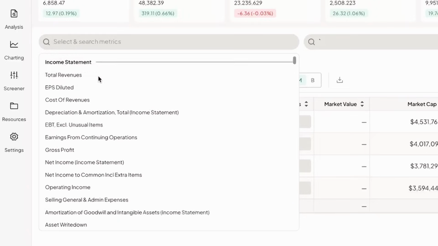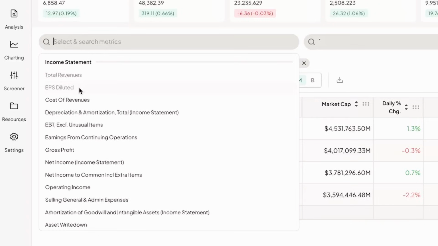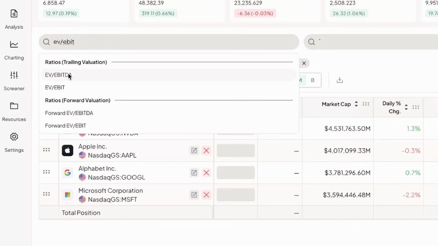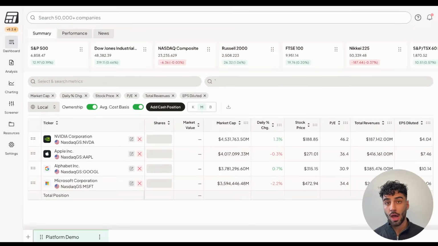Here, you can pull in basic metrics such as the total revenues, the earnings per share, or you could choose from the plethora of different valuation ratios, which are provided to you both on a trailing and forward basis. I really encourage you to customize your dashboard to your liking and additionally adjust the prioritization of the metrics that you pull in.